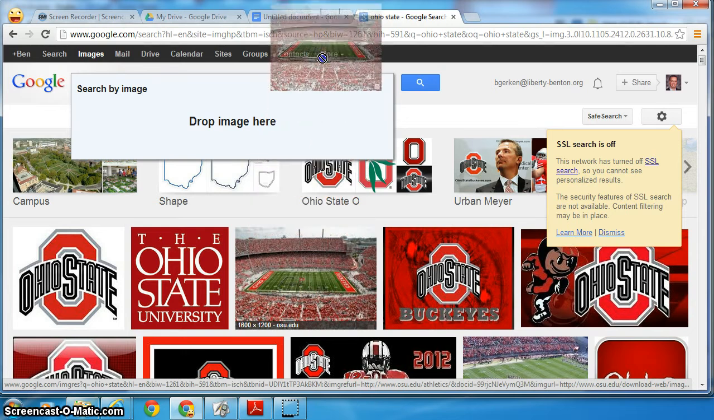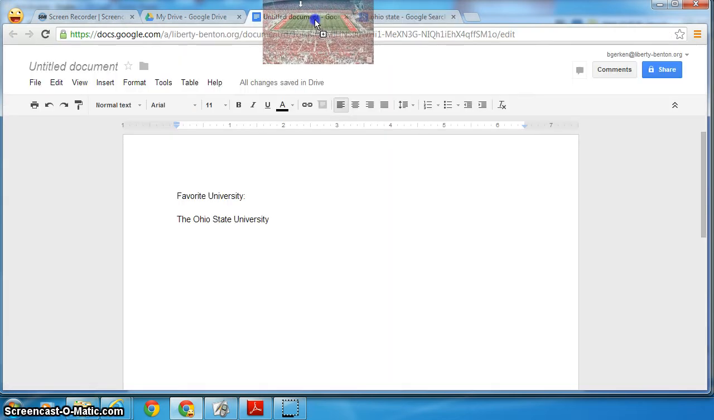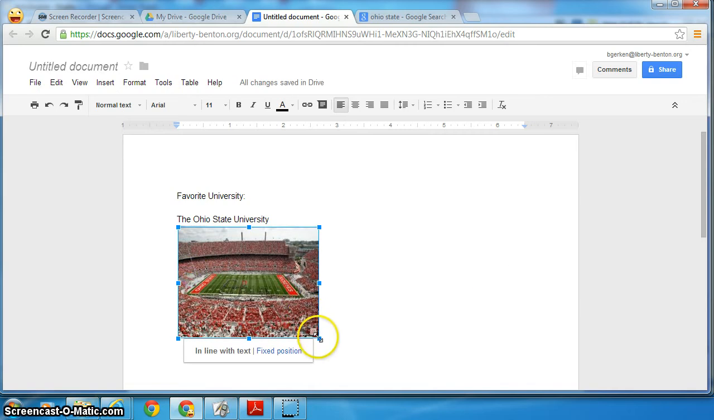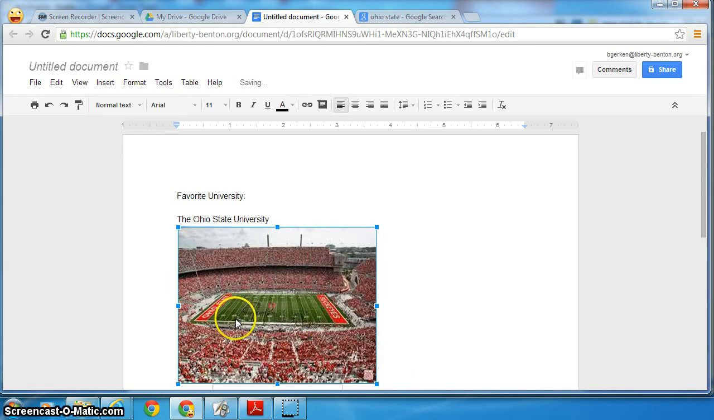I'm going to drag it up to the tab, to my Google Doc. And I'm actually just going to click and drag it into the document. Well, there it is. There's the Ohio State University horseshoe. Looks like the Ohio State marching band has Script Ohio on the field. So there's my assignment, as simple as it is.